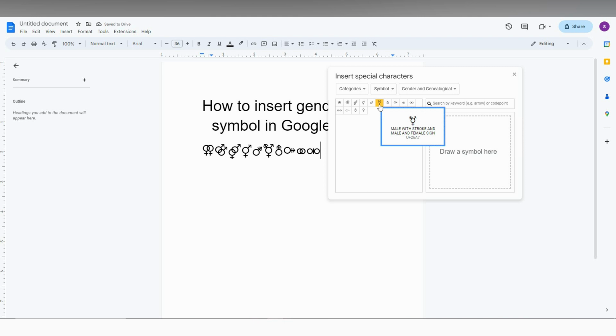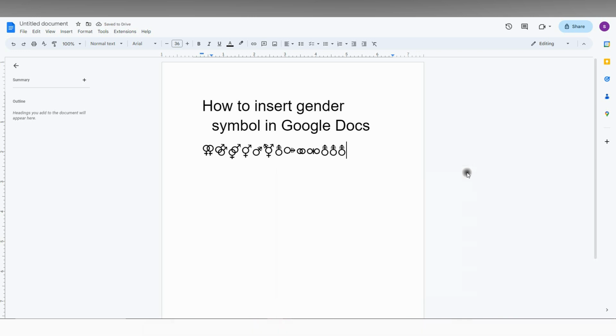While you're placing the arrow on the gender symbol, you will see the male and female sign, or this is a female sign, male and female sign, this is a double male sign. You can see the symbol with the valid reason and name shown here. So you can use this, and you can insert the gender symbol on your Google Docs.